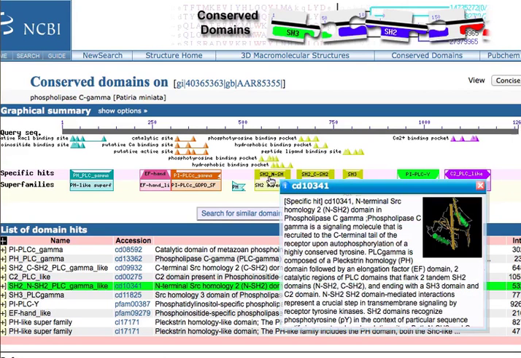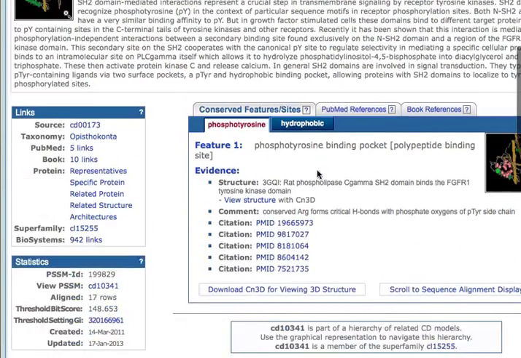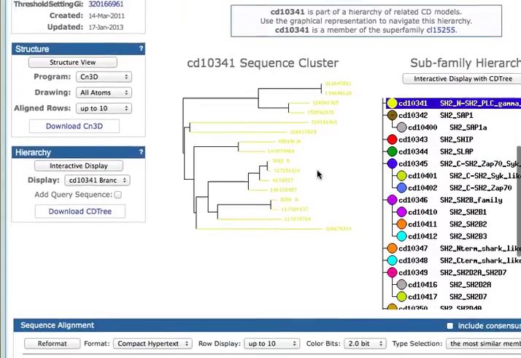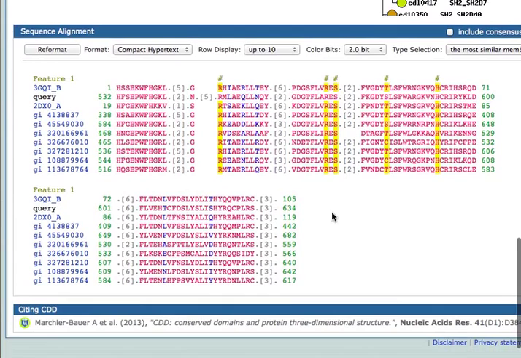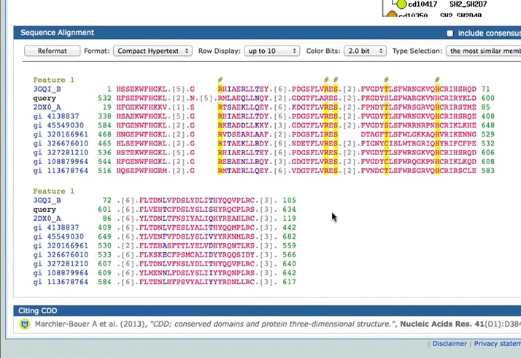And so to look at it more closely, you would click on the specific hit, the top one, and it would take you into the conserved domain database for that specific domain. So we're going to wait for that to show up here. I'm going to pause it. Here it is. It's shown up. This is the conserved domain database for the domain. Here, as you scroll down, are the alignments for the domain.